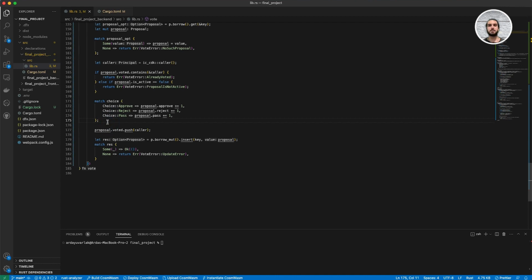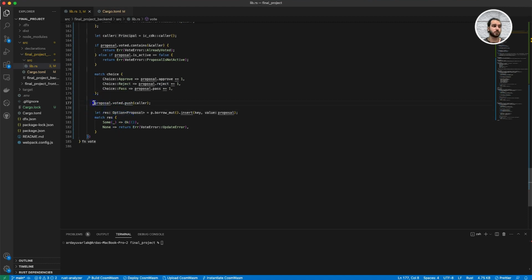And in this match statement, we looked for 3 possible cases. In the first case, if we got the approve, we incremented approve. And if we got the reject, we incremented reject. And the same thing for the pass. And then after this voting process, we added the caller of this function to our voted vector so that they cannot vote again. And finally, we inserted this new version to our stable B-tree. Then we check if we actually were able to do what we intended with this line here. And if we have some error, we return it. If not, we return OK.